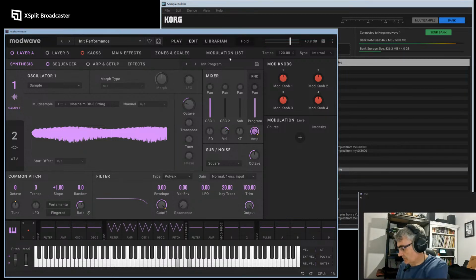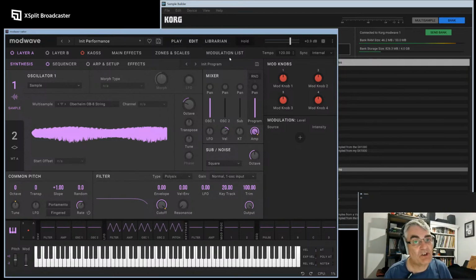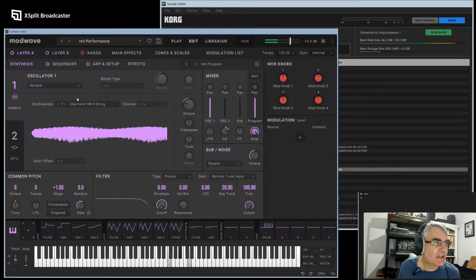So, with it being a single sample, it sounds a bit strange when you get high up. You really need probably 4 zones, I think, or at least 2 at a minimum to do it correctly. But I can add some life into this now.